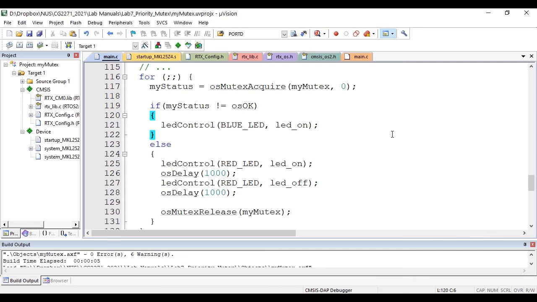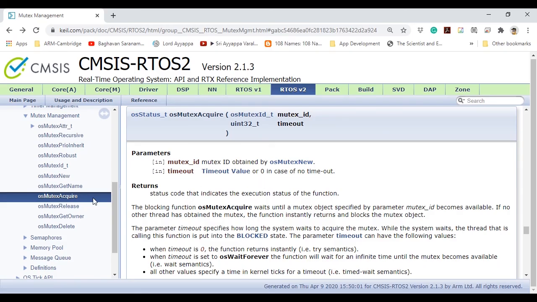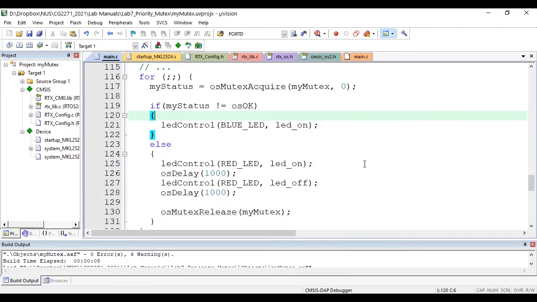Okay, so I hope that this video gives you a better idea on the OS Mutex. As always, please refer to the online documentation on the OS kernel core so you understand exactly how to use them in your code.